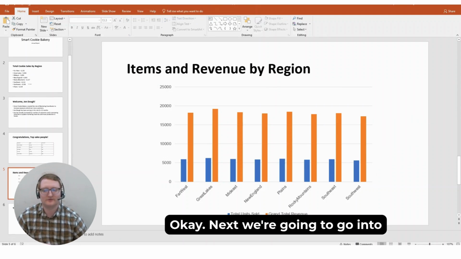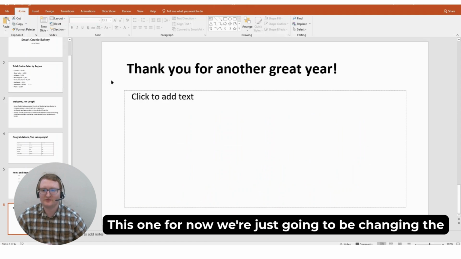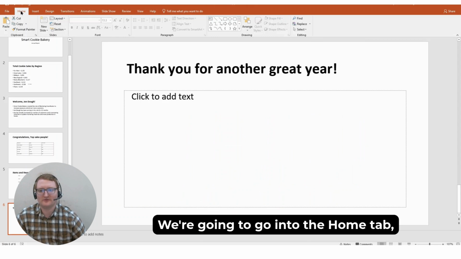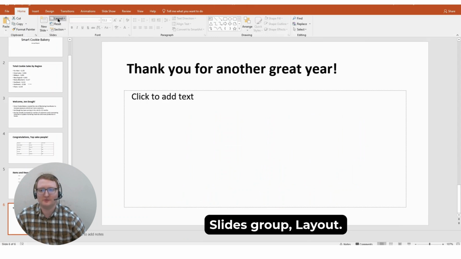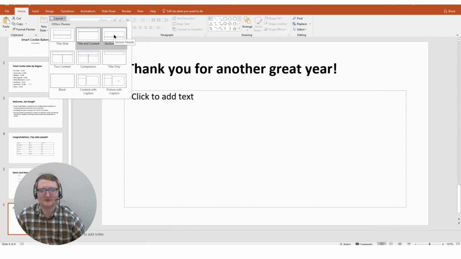Okay, next we're going to go into slide 6. This one, for now, we're just going to be changing the slide layout. We're going to go into the Home tab, Slides Group, Layout, change it to Section Header.